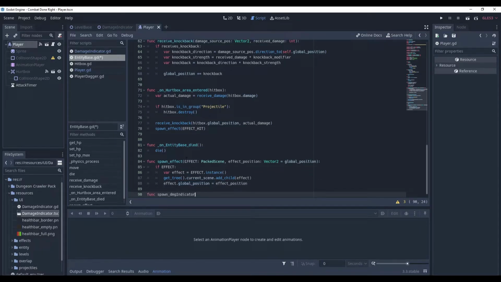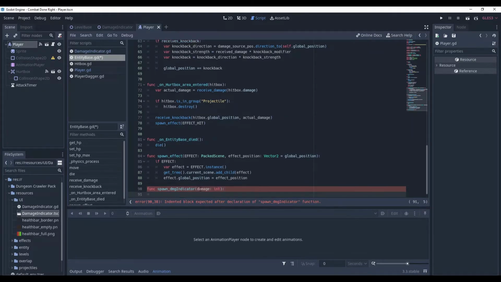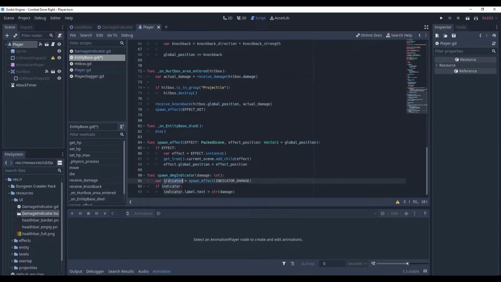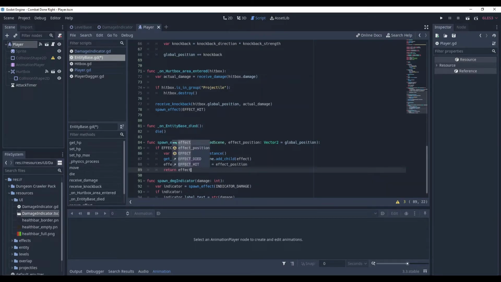Create a method spawn_damage_indicator and it will receive one integer value. Here you create an indicator by calling this spawn effect method and passing the indicator, and if it returns something then it means it exists, and then we can also access its text. So we access it and set the proper damage. But in order for it to return anything, we need to make it return in this method, right? So after you have set the position of the effect, also return this effect in the end.